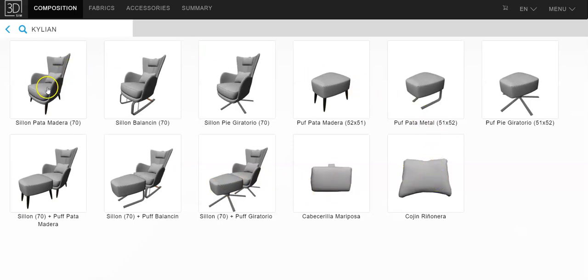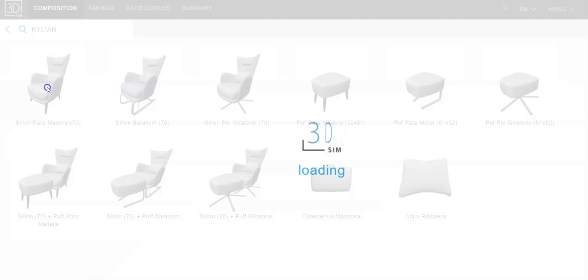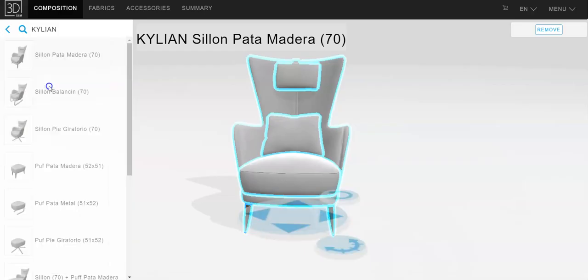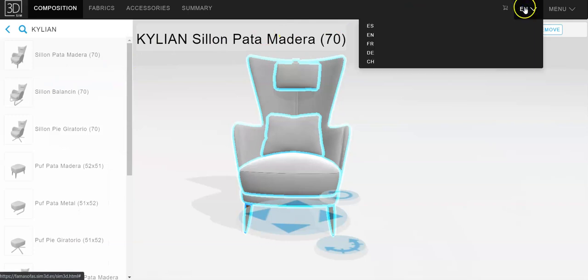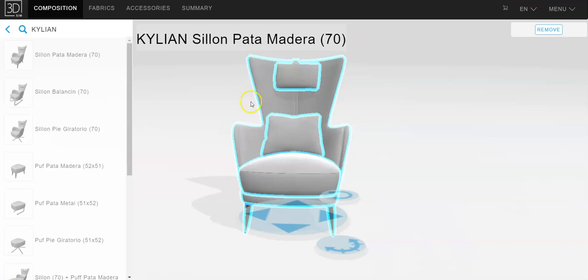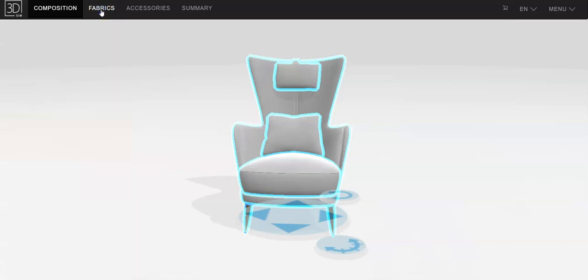So if I choose a chair with legs, and just click on there. Also extremely useful unless you speak Spanish to go up here to the top right hand corner and click on EN for English. Now then, we'll go on to the fabrics up here.